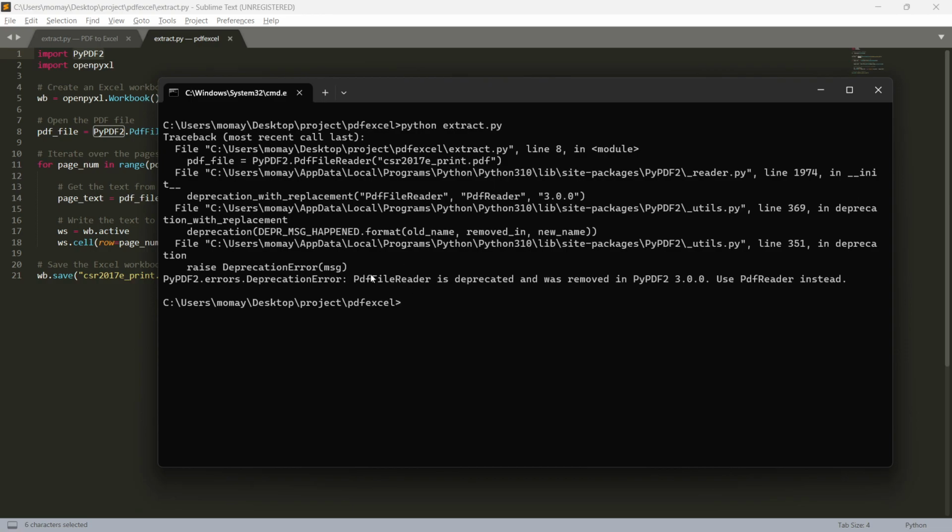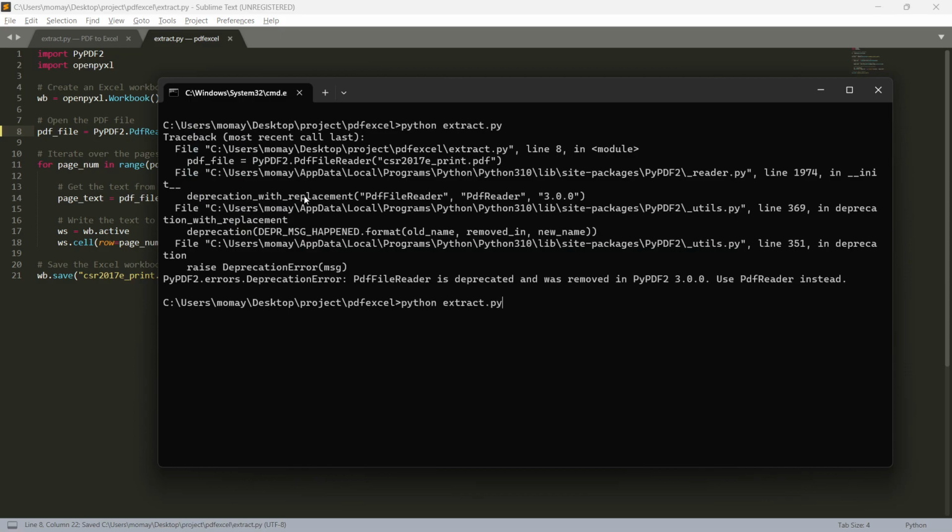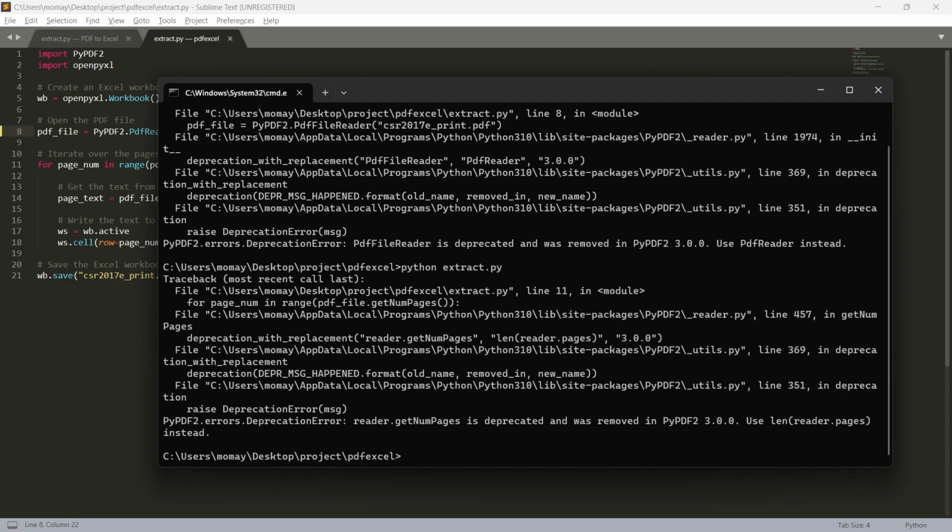And in our case right now, there's no PDF file reader anymore. There's only PDF reader. So we can go ahead and just change this. I'm seeing that there's PDF file reader right here. I'm just going to remove this file in between and save this again. So you should expect this kind of situation when you're using Bard or ChatGPT for your programming. So you need to at least be able to understand the code that it's giving to you, and you need to be able to troubleshoot.